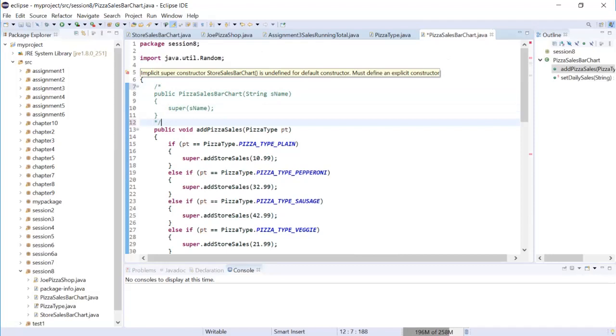What this says is that the subclass does not have a constructor defined. So it will be using the default constructor, which is a no-arg constructor. The no-arg constructor will call the no-arg constructor of the superclass.